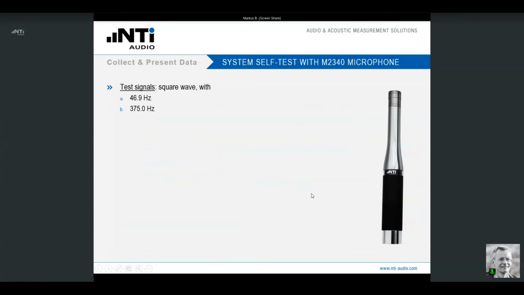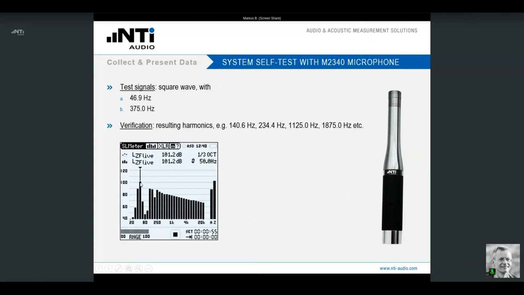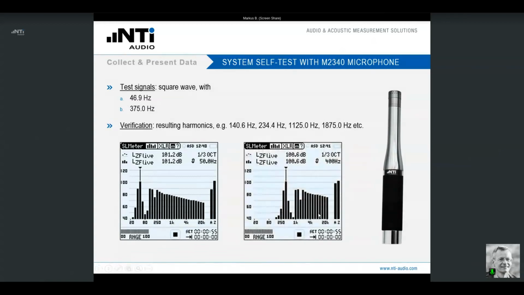A few more words about the system self-test. We are using a square wave for this purpose, actually two square waves with two different frequencies, 46.9 Hertz and 375 Hertz. They are creating harmonics. You see just a few of them here. There are more. And now by analyzing these harmonics, you can see here the fundamental frequency, the 46.9 Hertz. Here are the harmonics that have been created. And by analyzing this spectrum, or doing the same for the 375 Hertz signal, we can determine whether the system is working correctly or not.